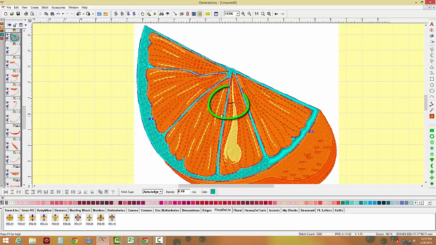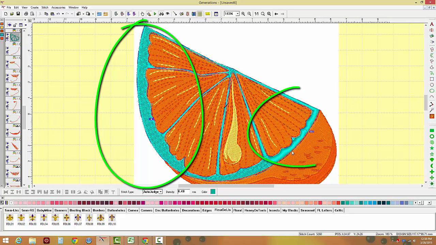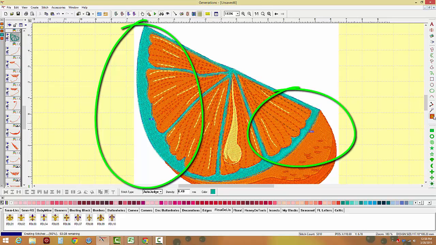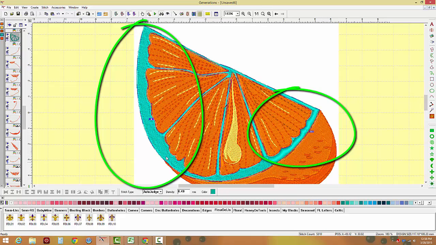We also have our little Generations wand right here. And if I change the direction, watch this area right in here. If I change the direction so that it's at a whole new angle, watch this section and watch this section when I generate. The area that's complex fill in auto judge automatically changes the direction, but the areas, I should say, that are satin as determined by the auto judge program do not change their fill direction.